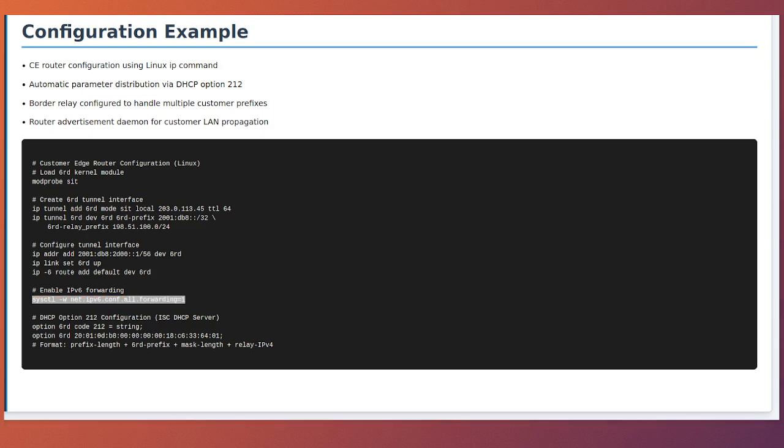The key difference from the CE configuration is that the relay needs to handle traffic from multiple customers, not just one. It routes the entire 6RD prefix, 2001:DB8::/32 in our example, through the tunnel interface, which tells it to decapsulate any IPv6 traffic destined for addresses in that range. The beauty of 6RD is that customers do not need to manually configure these parameters.